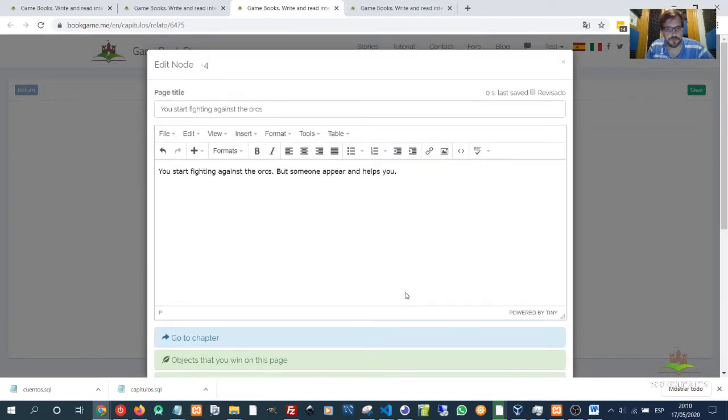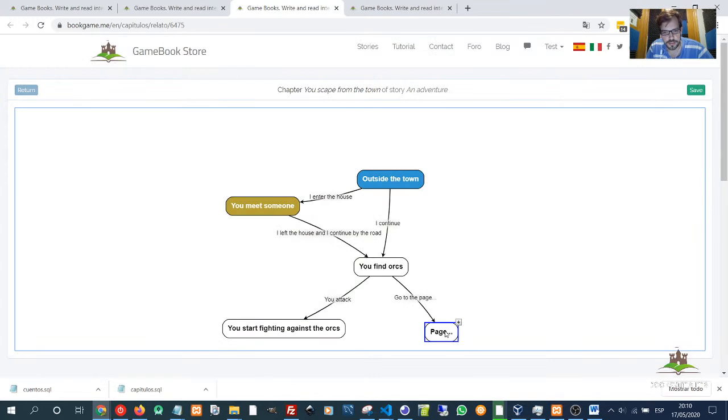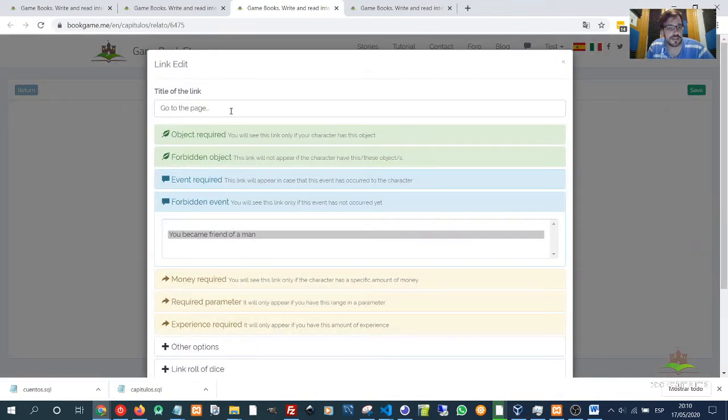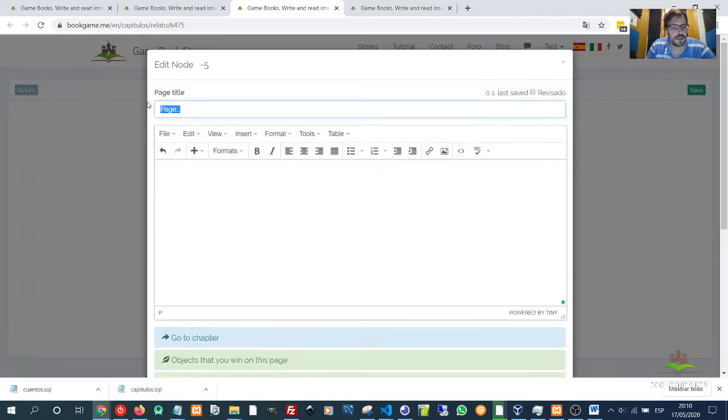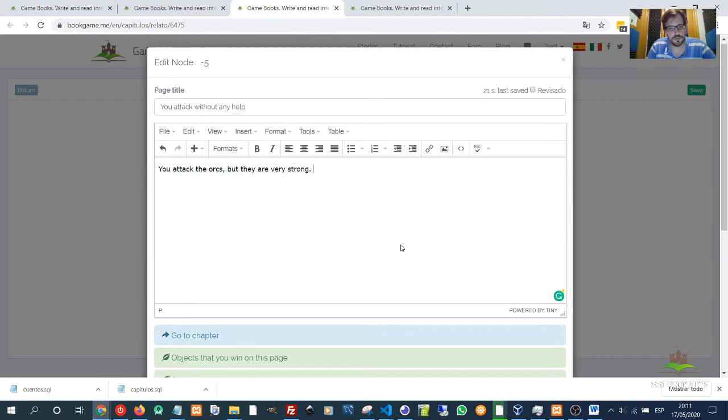Okay, now we are going to edit this. Go to the page. You attack. The text can be the same, it's not a problem. You attack. We save, and here we start editing. You attack, for example, without any help, and we can write here: you attack the orcs, but they are very strong.